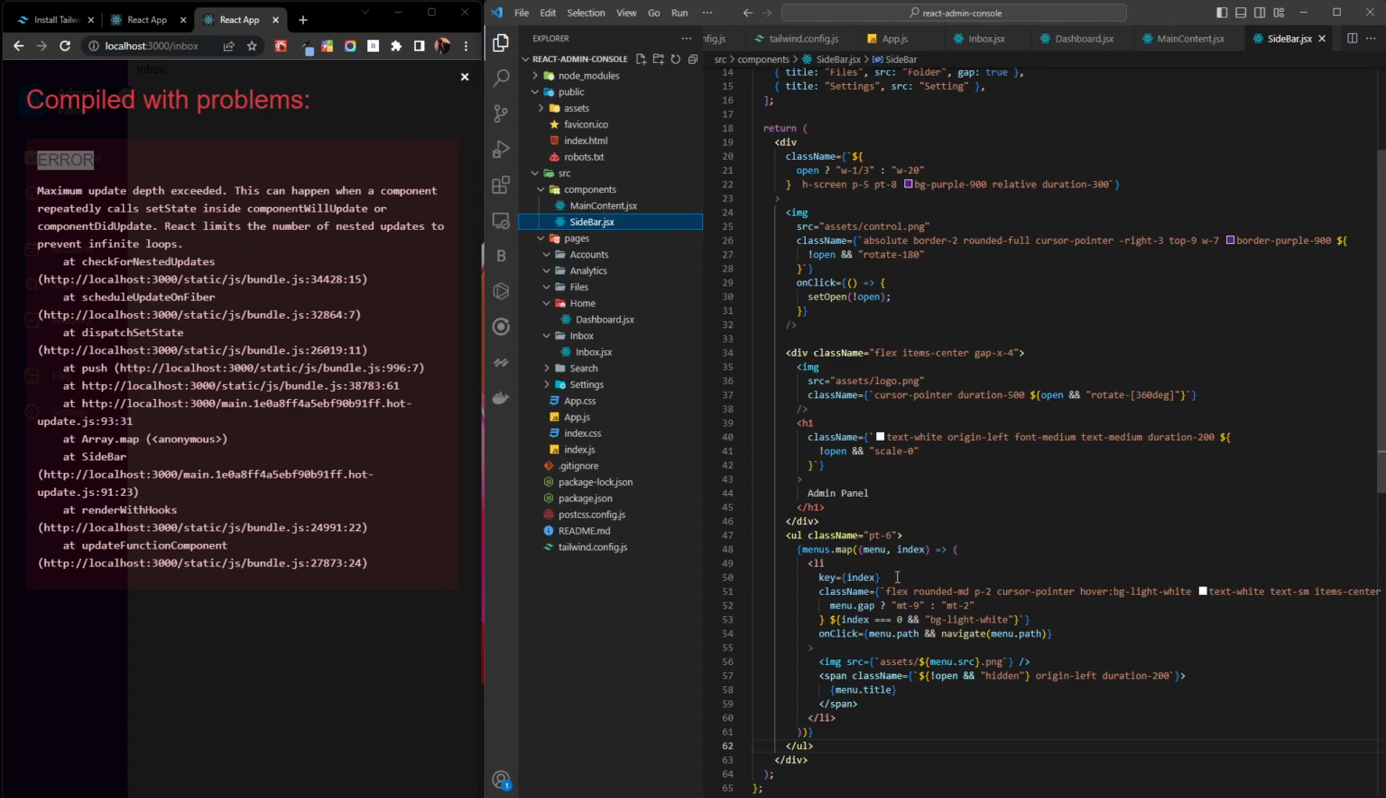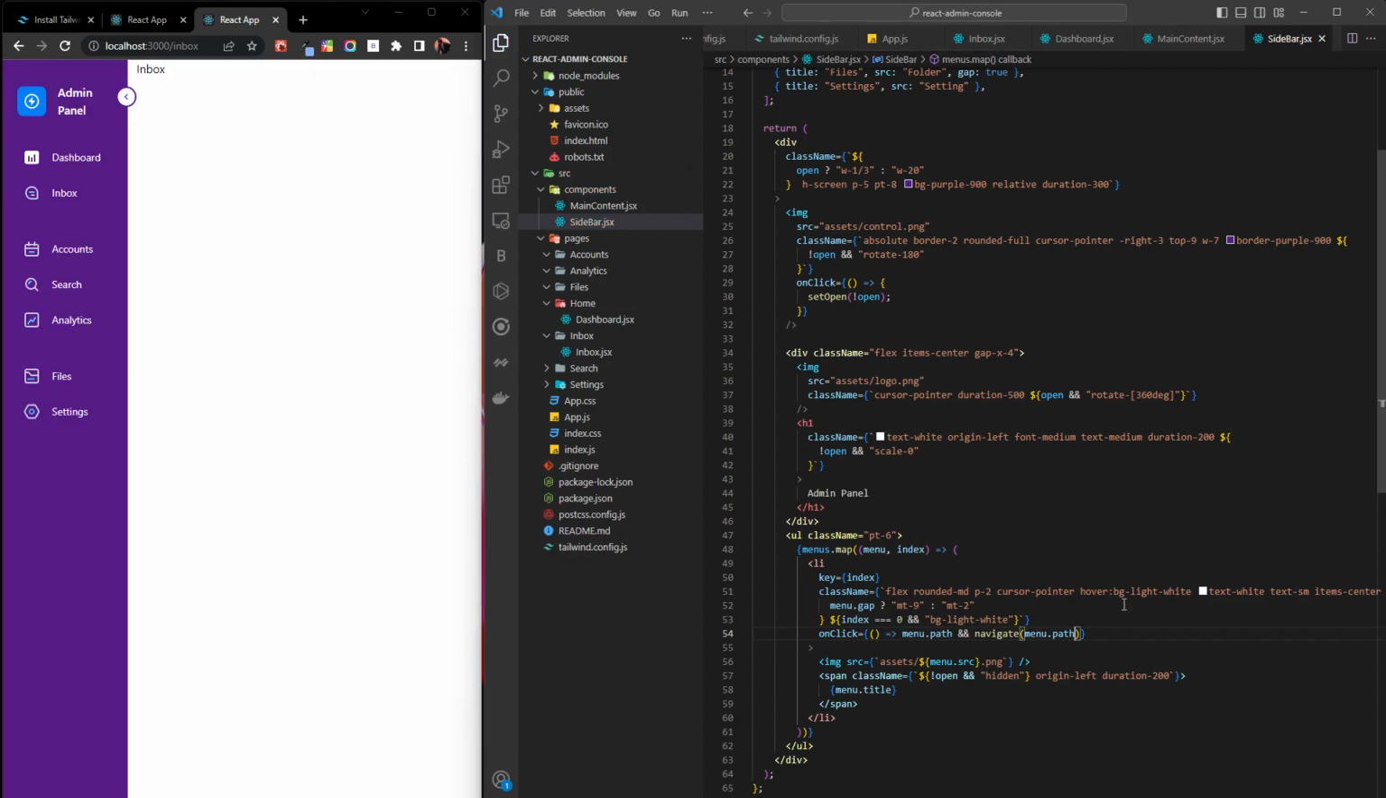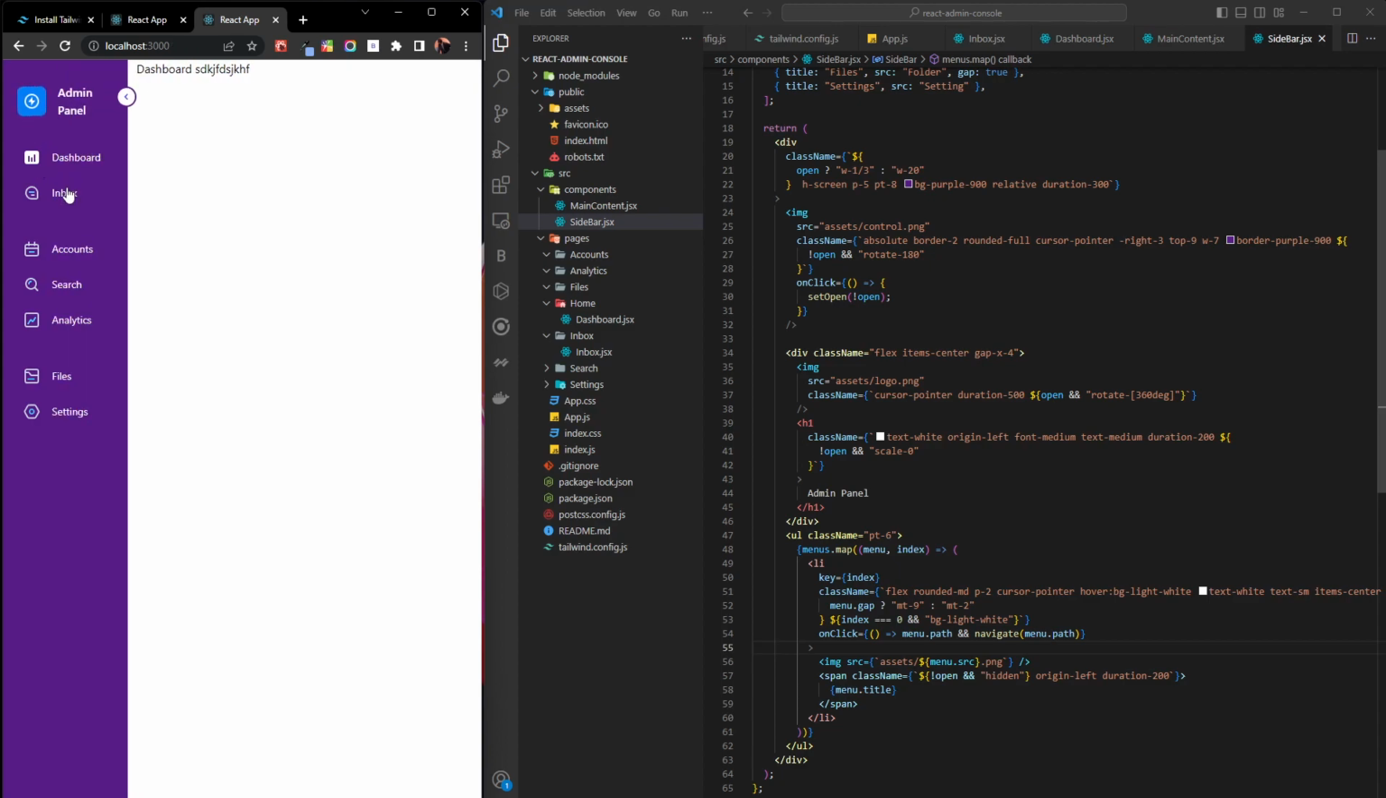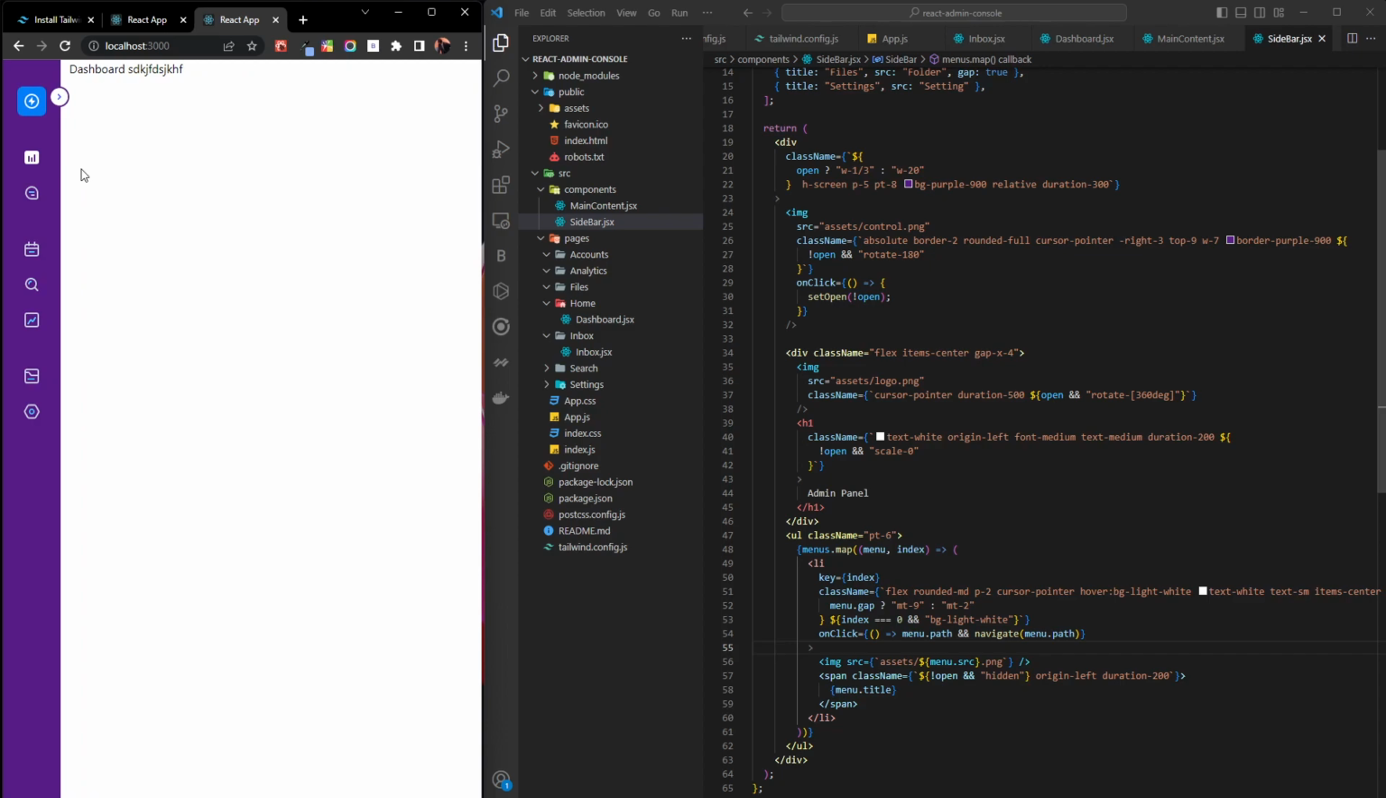Okay. So what is happening over here is we cannot do this directly on click. We will have to create an arrow function. Sorry, my bad. And then we need to return it. So this way, now it's working. So that was my mistake.